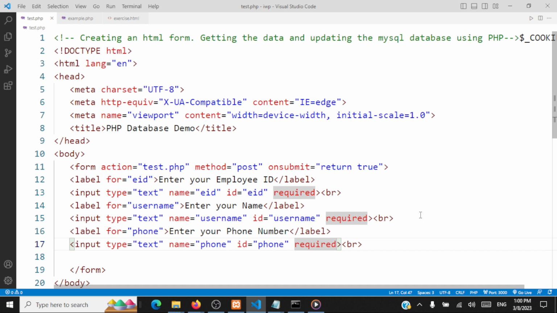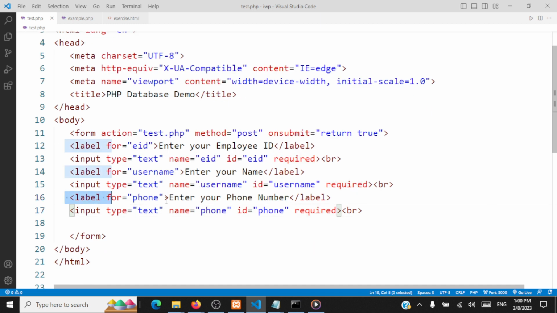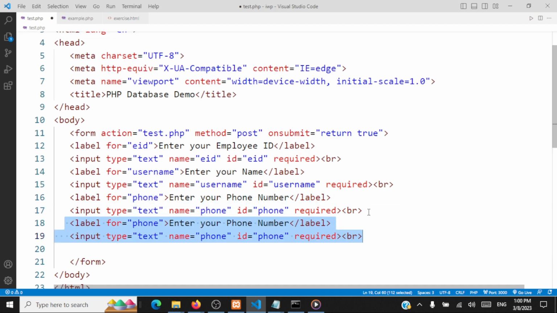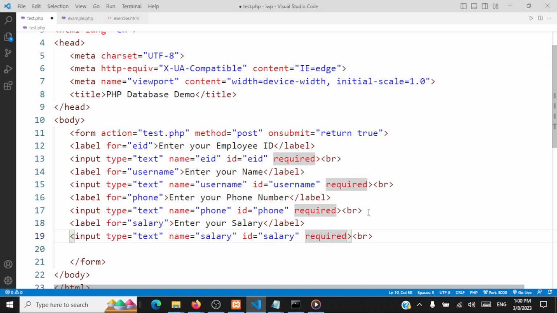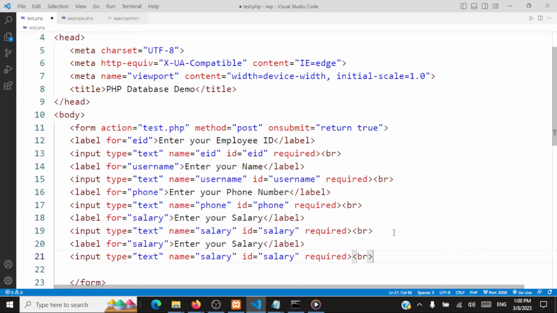The next field we're going to ask the user to enter is salary. Let me again replicate this. So he's going to enter his salary here. So salary, enter your salary. Input type is text, name will be salary, ID will be salary. We'll ask the user to enter his joining date here. So here the input type will be date.